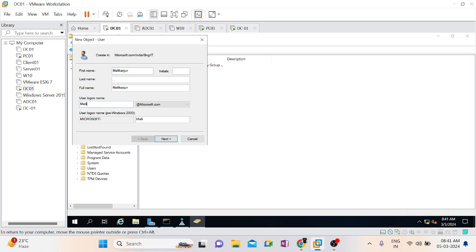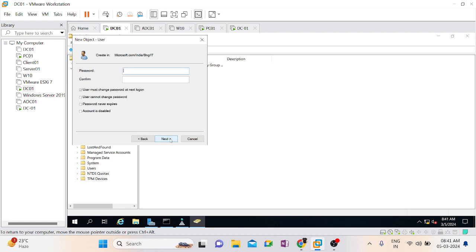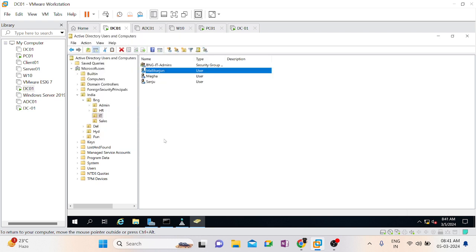Mallikarjun, at Microsoft.com. Okay, fine. Password @123. Password @123. User cannot change the password. Password does not match. Okay. Password @123. Password @123. Good, now finish. See, Mallikarjun got created where?